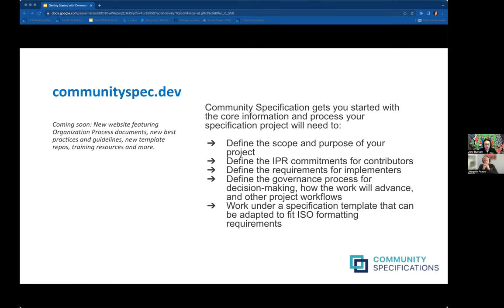So I'm going to introduce you to communityspec.dev. If you head over there, that's going to redirect you to our GitHub repository, and you can start to go poke around there. We'll be adding some other features to that site and new resources and documentation as we go, but it's easy enough to remember communityspec.dev, or you can star the repo.